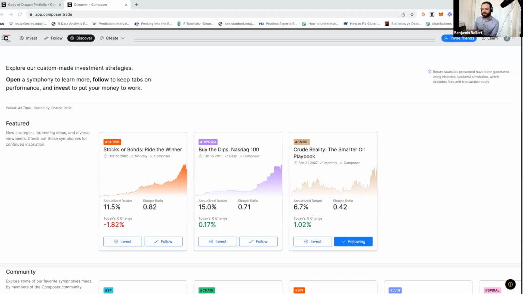I'm Ben. I'm the CEO and co-founder of Composer. Composer is a trading app that gives retail investors access to the power of systematic investing. So unlike a lot of trading apps that focus on the trading of individual stocks and ETFs, our product experience is centered around trading strategies.